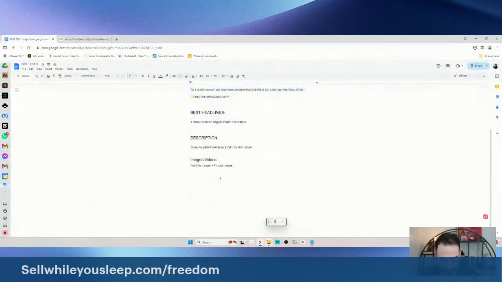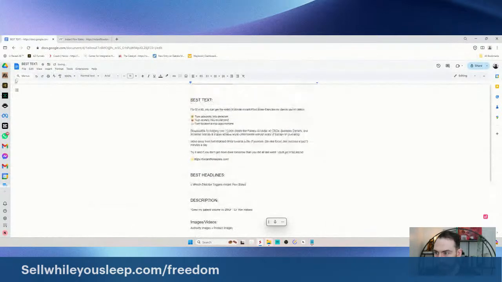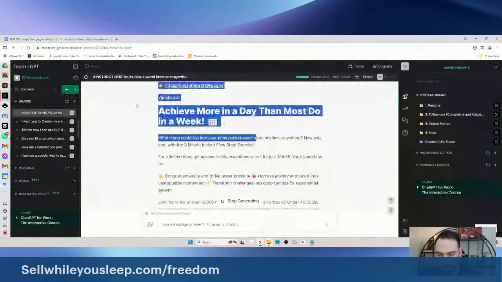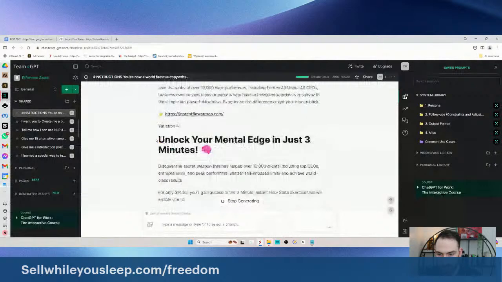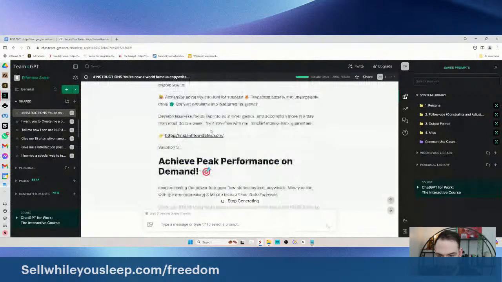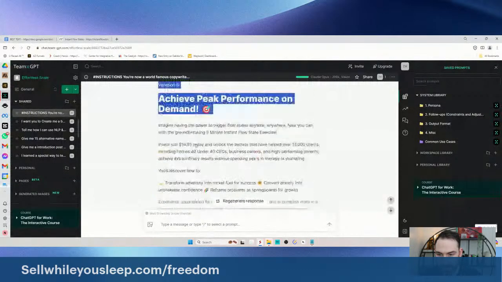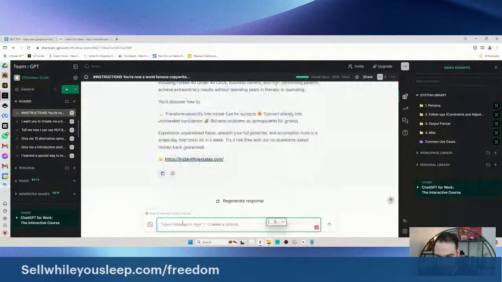Okay, so let's go down here to new ads. Again, the idea behind this is just to get more ideas. I don't like this "mental edge, achieve peak performance." That doesn't mean anything. I'm just going to say, let's try one thing. Rewrite them using finger pointing copy.